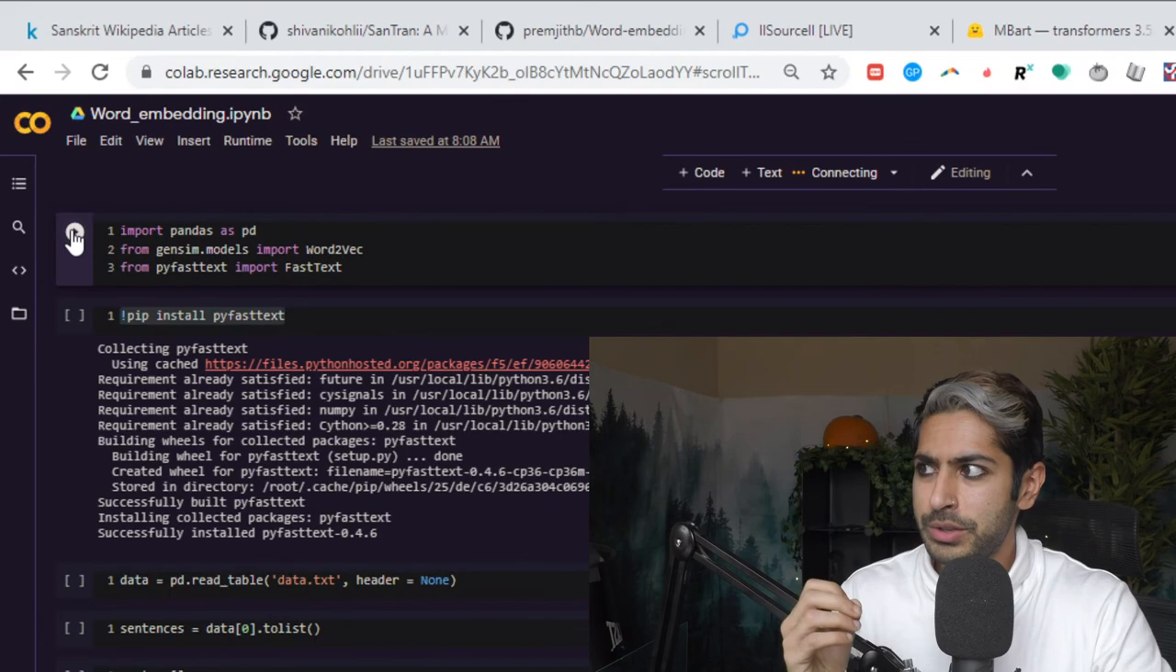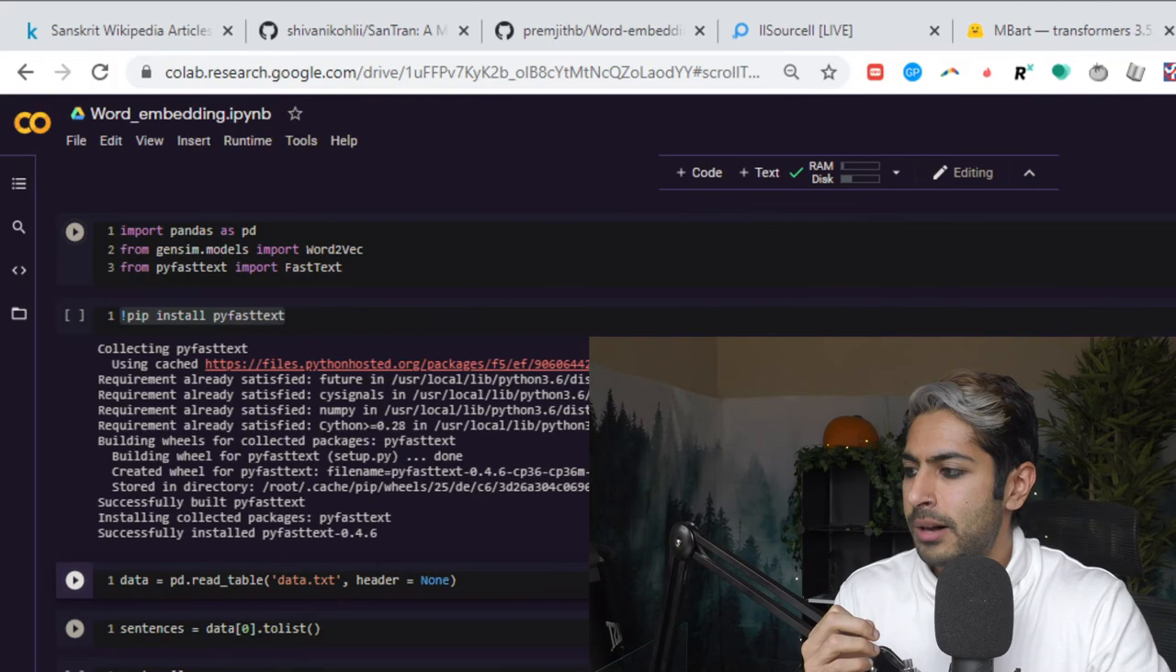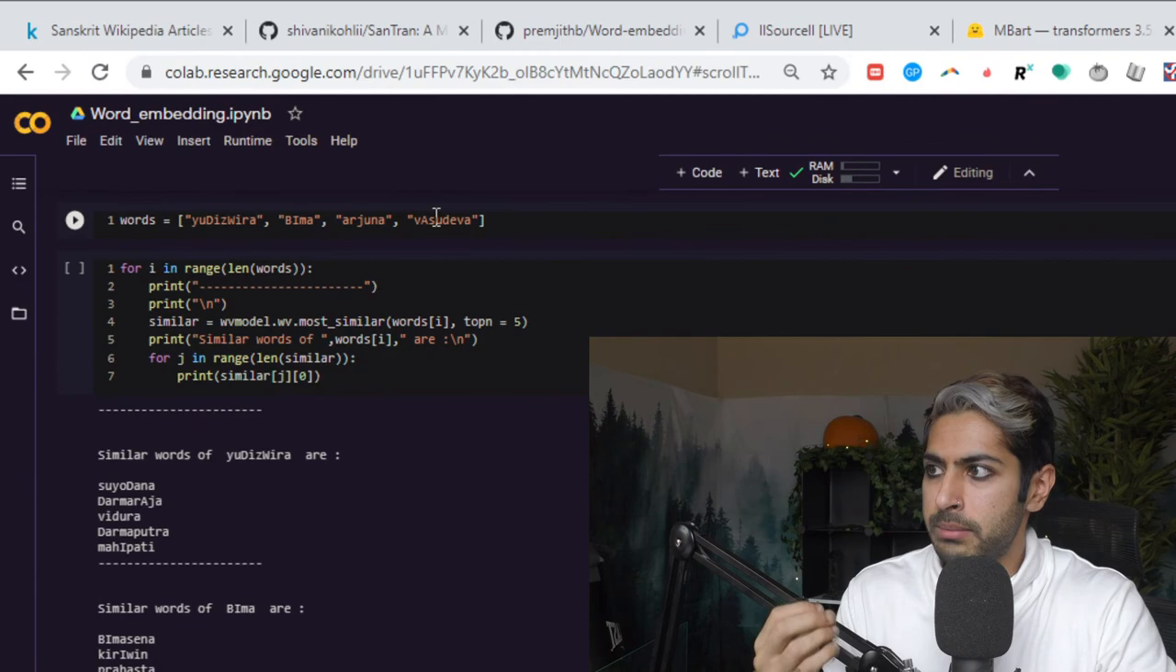So we start by importing pandas. We have our library here. We read our data.txt. And then you can see, you give it some initial words like Arjuna, Bhima, Vasudeva.